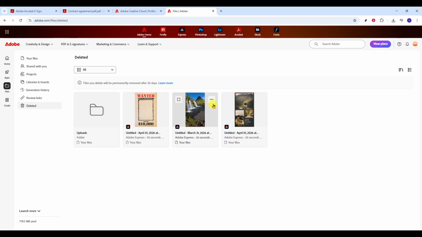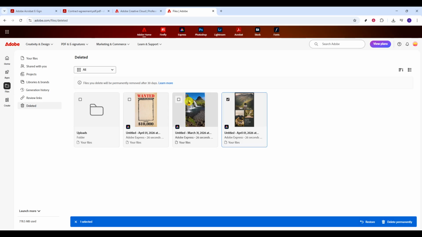Before you continue, double-check for shared assets or team files you still need, especially if you collaborate with others. Items in Deleted are still recoverable right now, so this is your last chance to restore anything you might want to keep. With your items selected, choose Delete permanently.